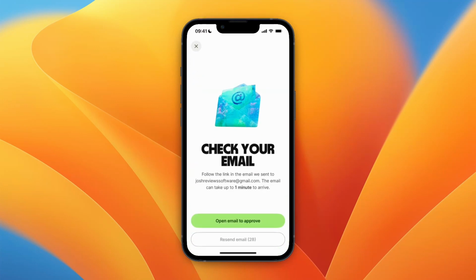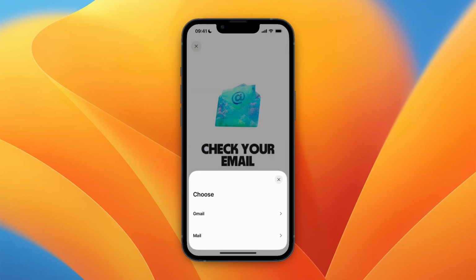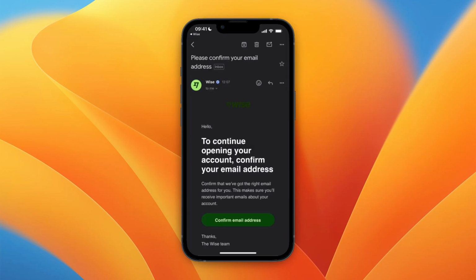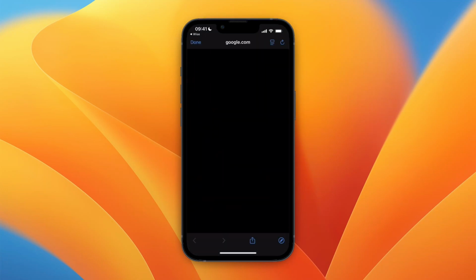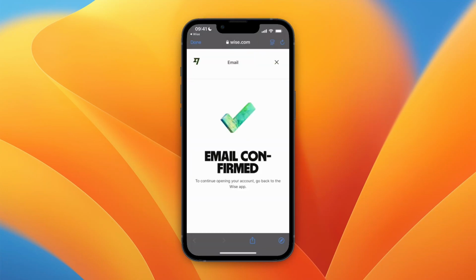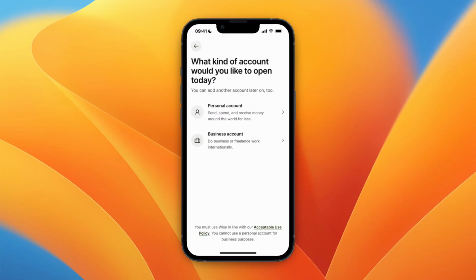Then you need to check your email, so just click Open Email to approve and then select whether you use Gmail or the normal mail app. So you have an email that looks something like this. From here just click on Confirm Email Address. Then it will say Email confirmed, and you can now go back to Wise, and then you will see this.